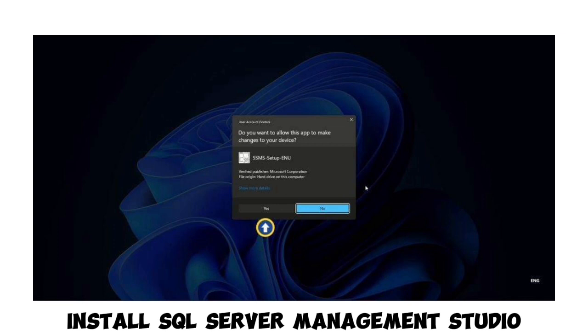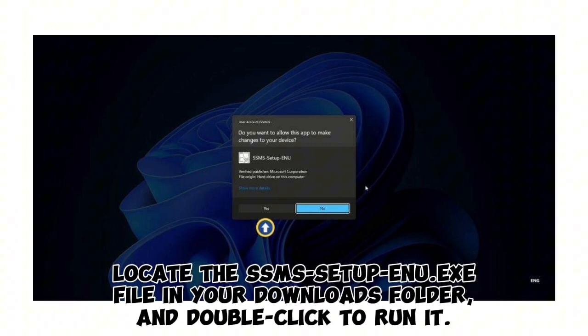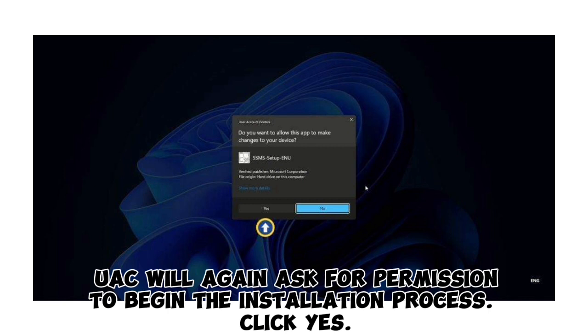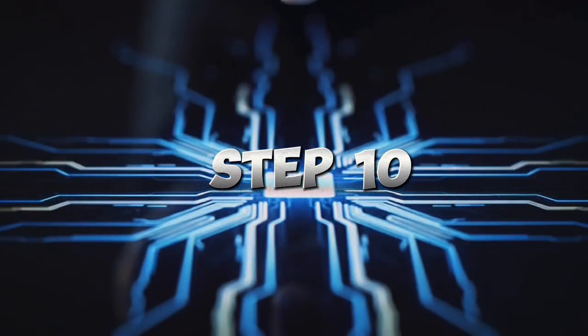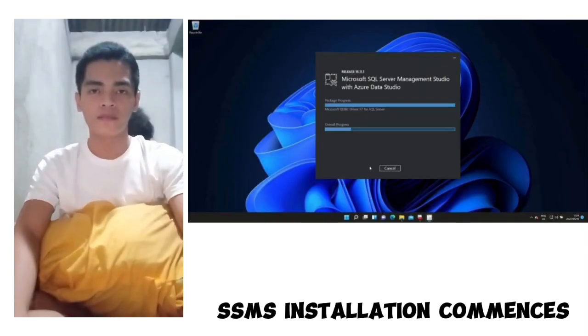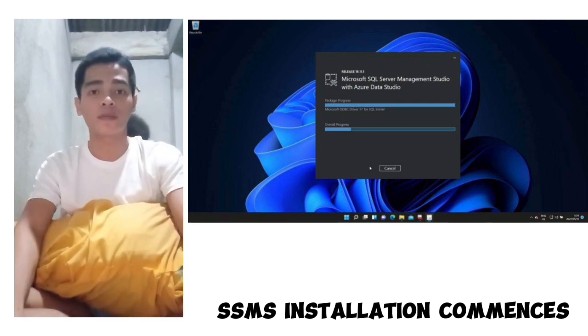Install SQL Server Management Studio. Locate the SSMS setup exe file in your Downloads folder and double-click to run it. UAC will again ask for permission. To begin the installation process, click Yes. Step 10. SSMS installation commences.